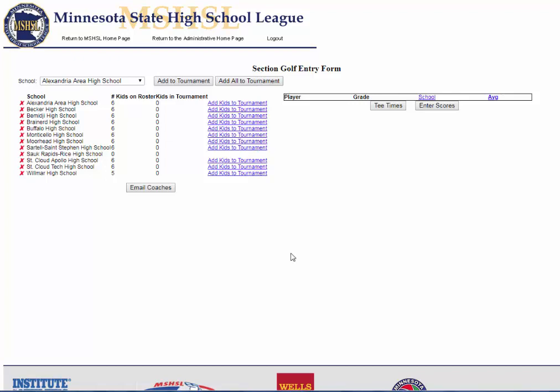Once you've added schools to your tournament, you'll need to add the kids to your tournament. You can see here in the second column the number of kids on the roster. This is from the school entry form. There's also a convenient Email the Coaches button at the bottom, which will send a reminder to the coaches.